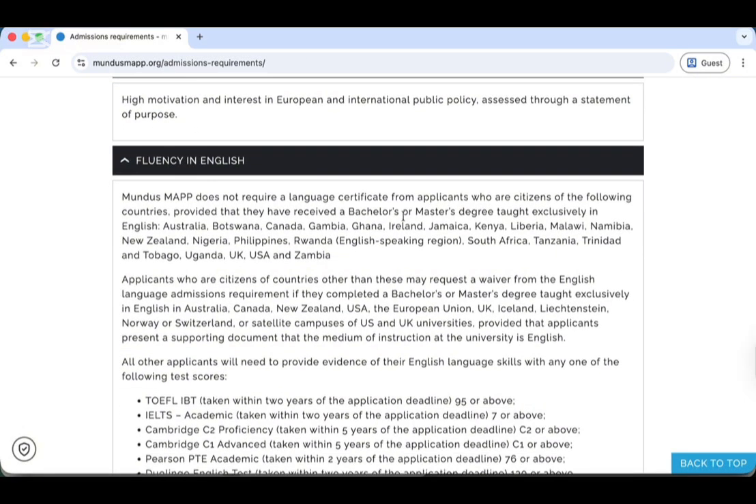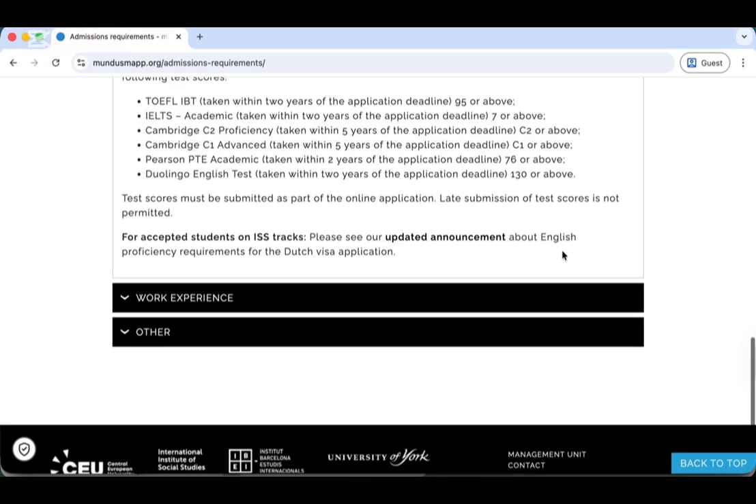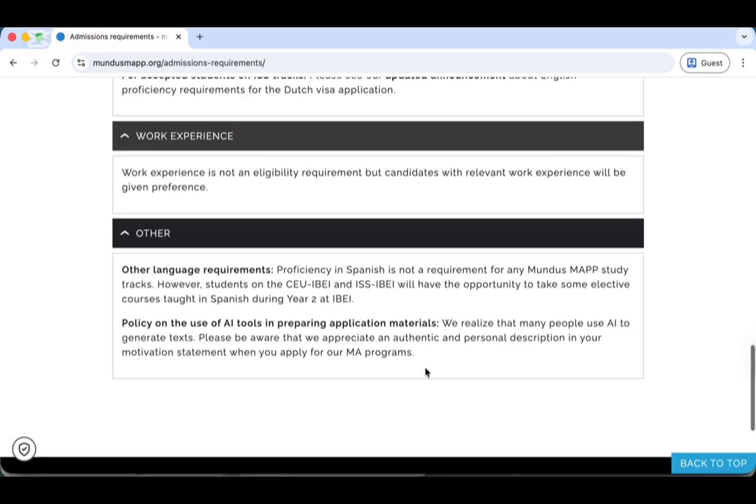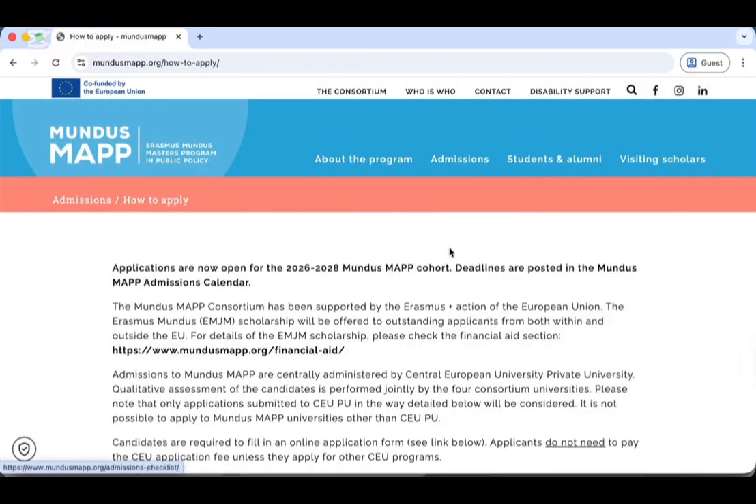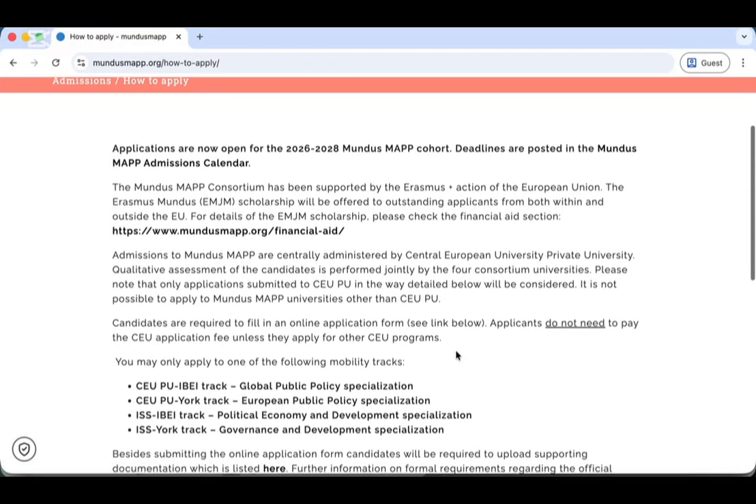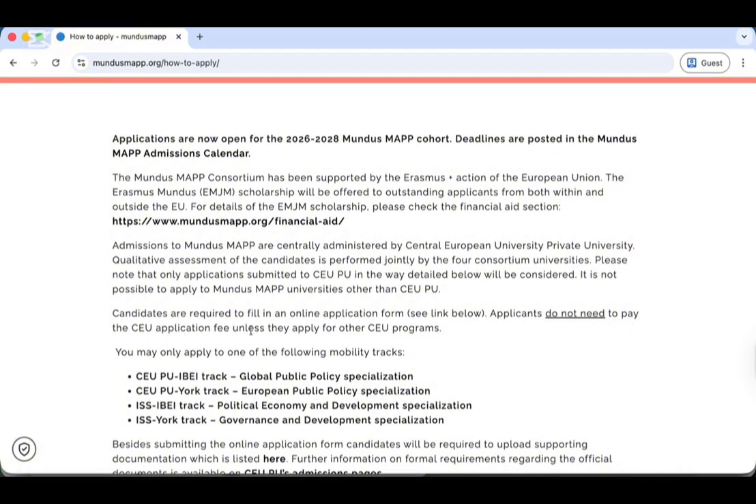And then you go to English requirements. So usually there are some countries that are excluded from the English certificates. So you can use the letter from your university to specify that your bachelor program was in English.